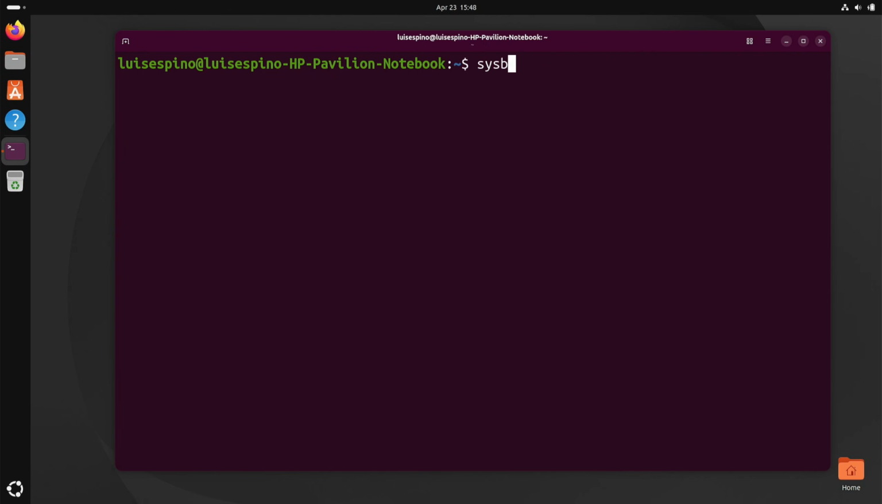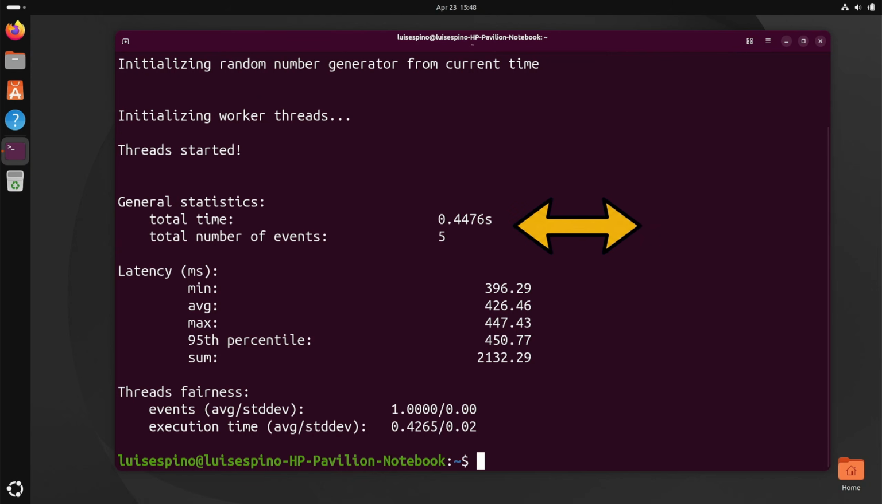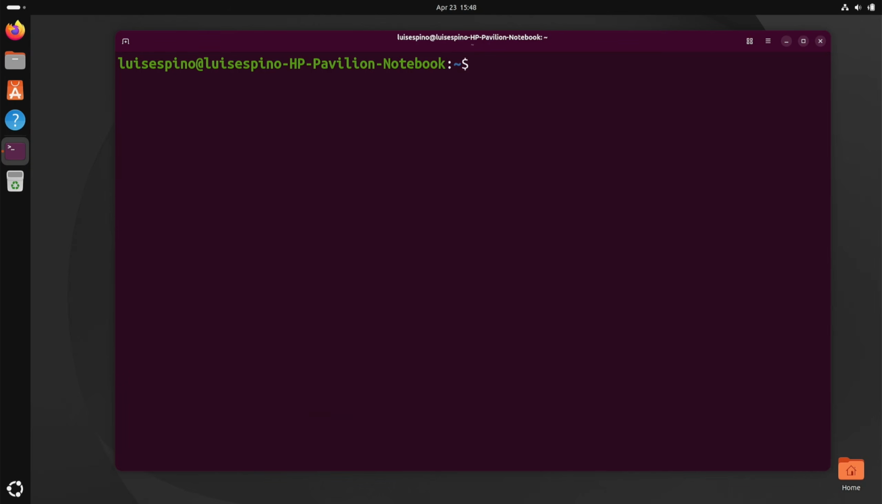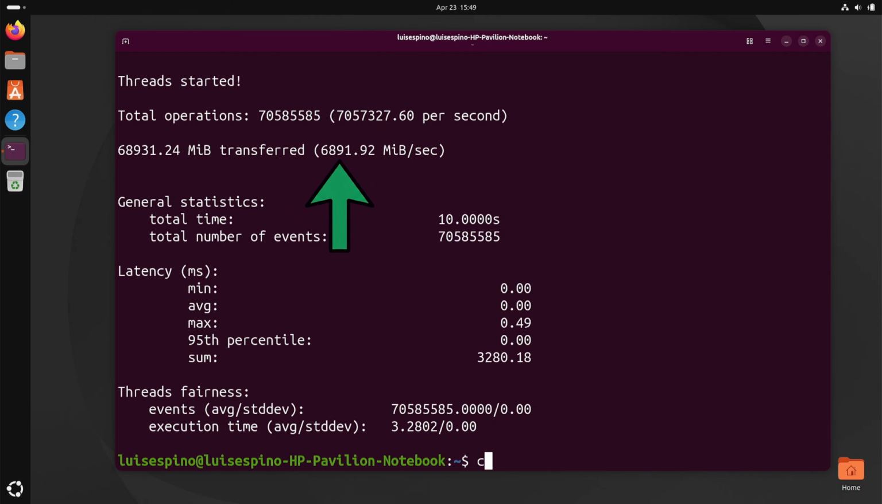We start a synchronization test where we run sysbench for CPU, measuring Mutex lock performance under high contention levels. The Mutex test showed moderate lock handling with low contention and stable average performance in parallel workloads. Then we ran sysbench for memory in read mode, quantifying bandwidth and data access speed within the system RAM. In memory reading, good bandwidth was achieved with fast data access and stable performance in continuous operations.